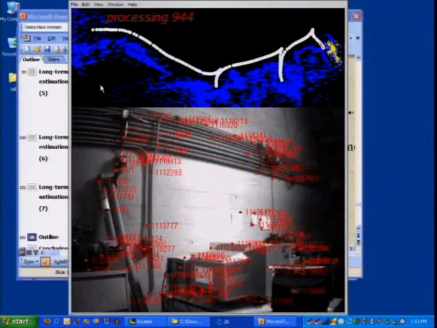Okay, and that's the last image, 944. We've come back to the workstation, and because it can roll back to image 0 or image 10, it pretty much knows exactly where it is, even though it's 940 images later.